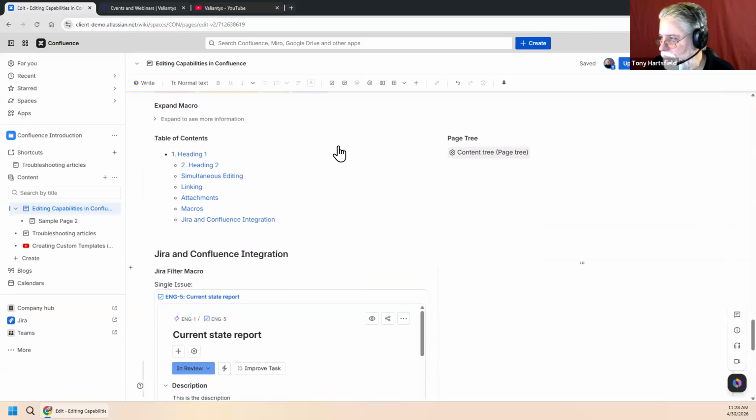Other macros are about navigation. And so a simple one, the table of contents, a page tree. If you want to see what pages are in this space or another section of the space, or even another space that you have access to, page tree is a great little tool.